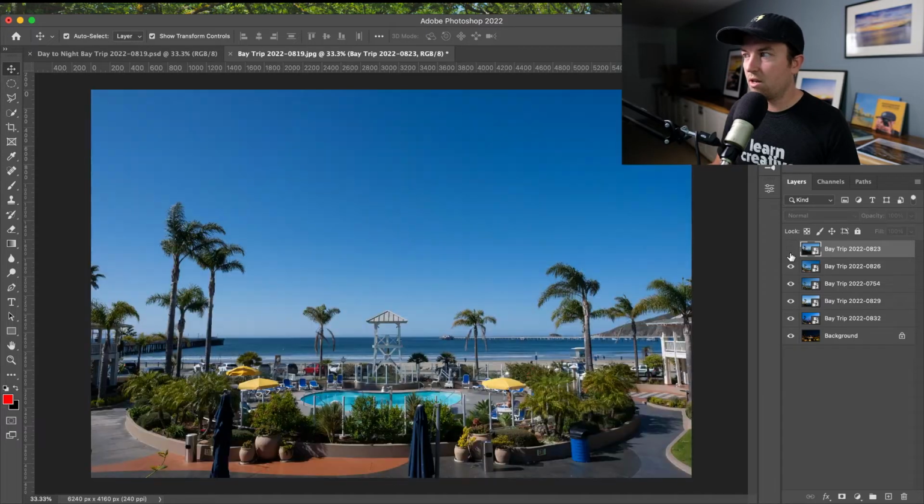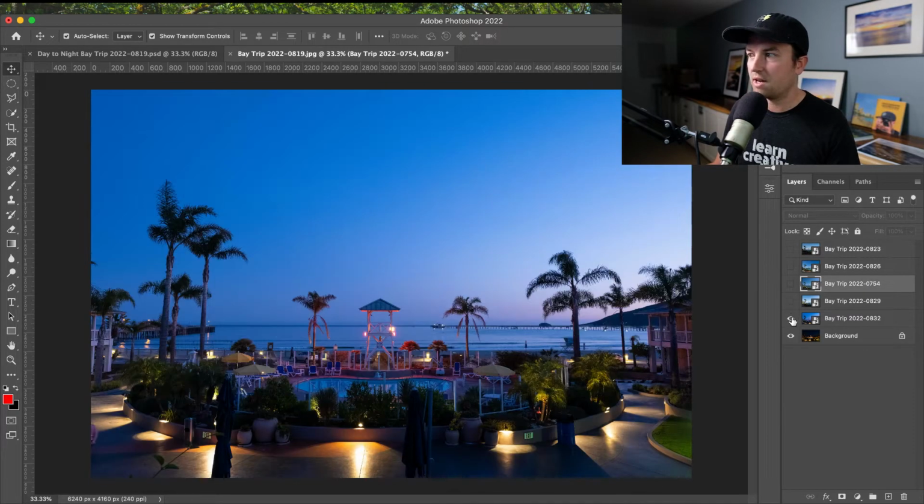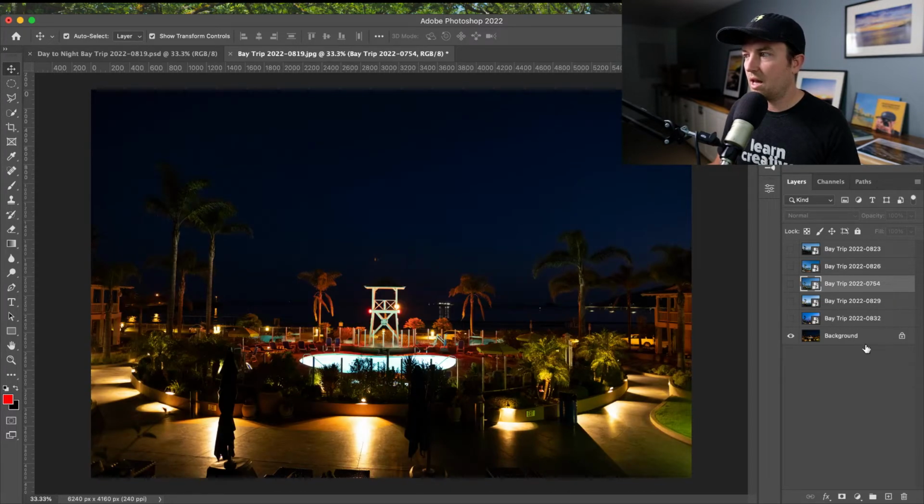So I have my morning, sunrise. This one is early morning. This one's middle of the day. So as I turn these off, you can see the progression of time. This is sort of sunset, after sunset, twilighty, and here's nighttime.